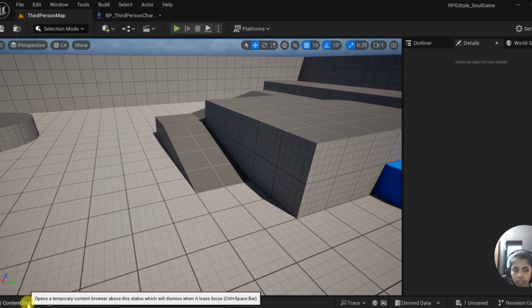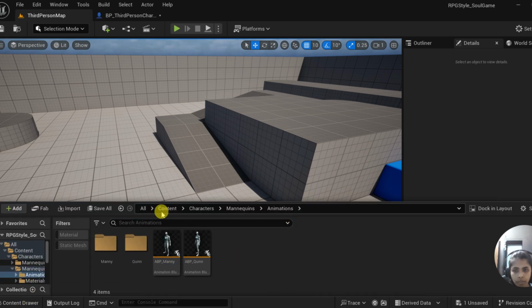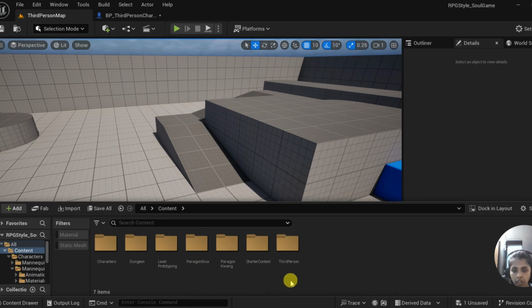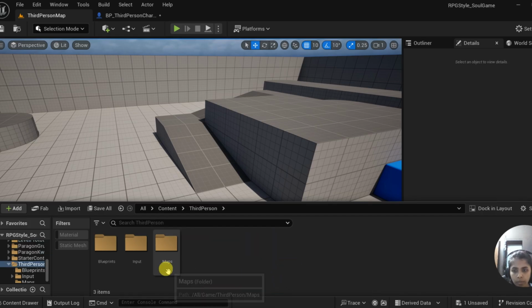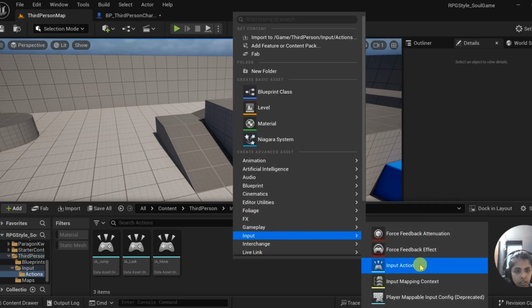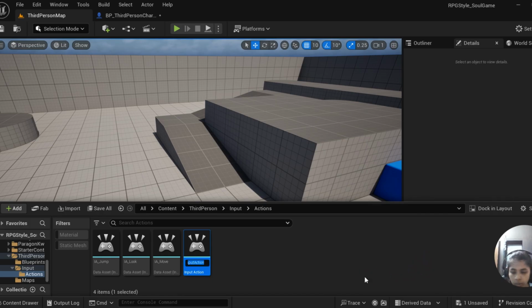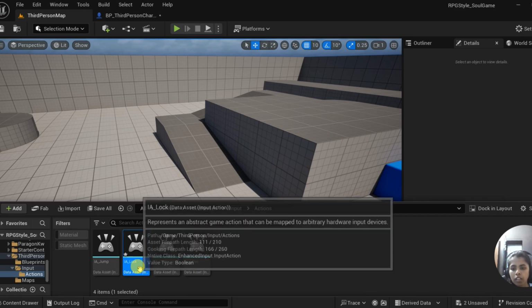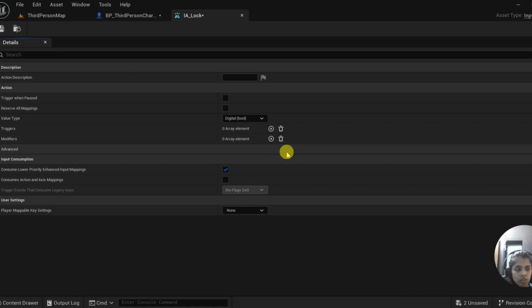We'll start our mechanics. Now if I go to the third person, input action, we'll add a few more input actions. I'm going to create one more input action, calling it IA, with IA as a prefix, and I'm going to name it log. Okay, so double click. Here you can see the IA log.